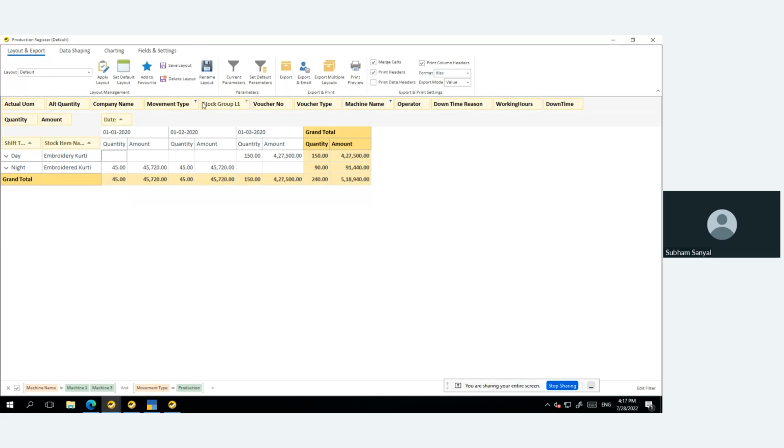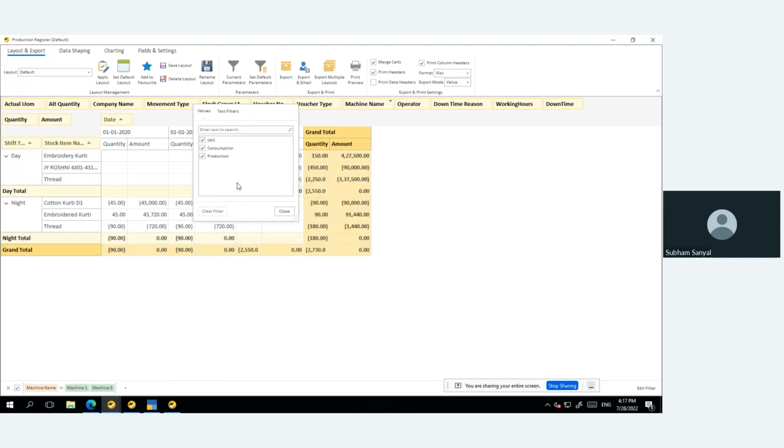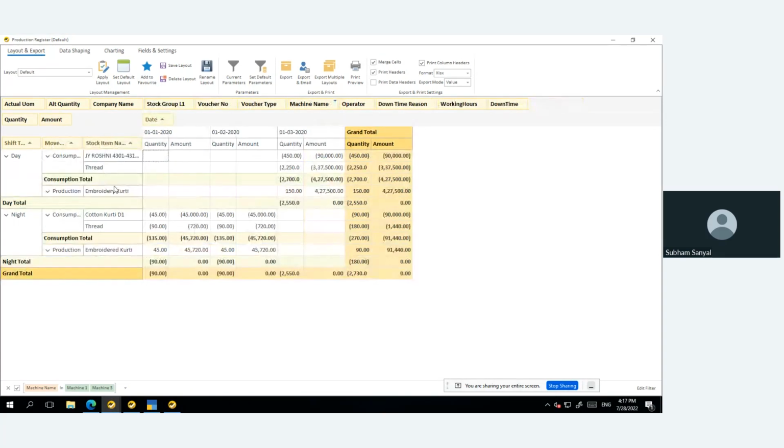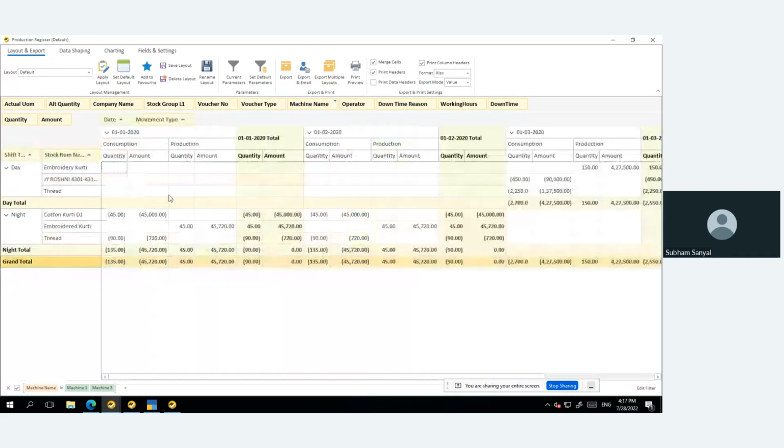Now here I have filtered for production. I can even put it as consumption, and let me put the movement type here. So I've got my consumption versus production. Now this you can view in various ways. So you can create your layout. We can create a custom layout as well. So the entire production area is something which we can work on.